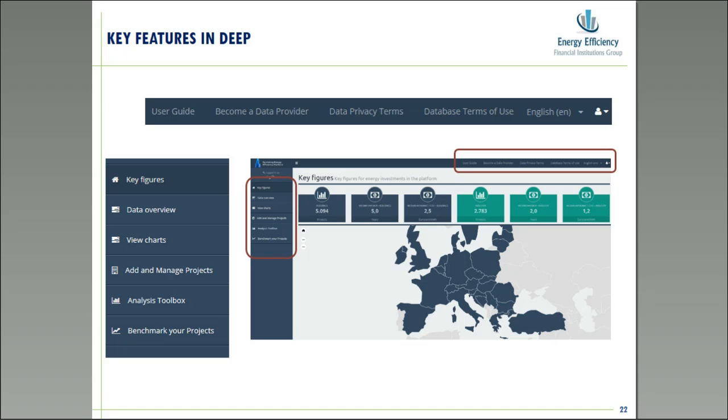The analysis toolbox, which I will show you also, enables you to, in a relatively user-friendly manner, define your own charts. And that means that you can make analysis that goes far beyond what is already shown in the standard charts in the database. And finally, benchmark your projects allows you to compare the projects that you include against the projects in the database. And I'll show you 2 examples towards the end.